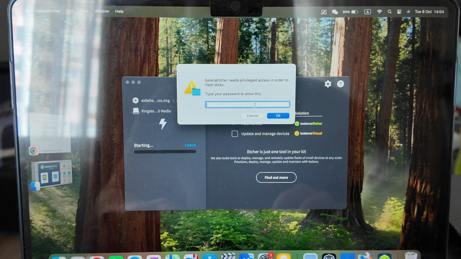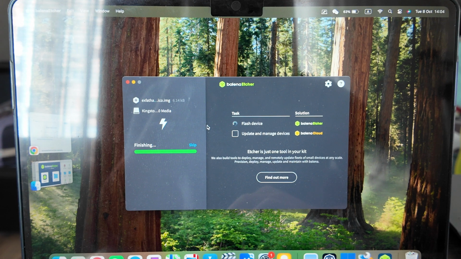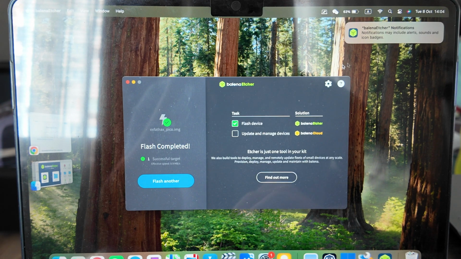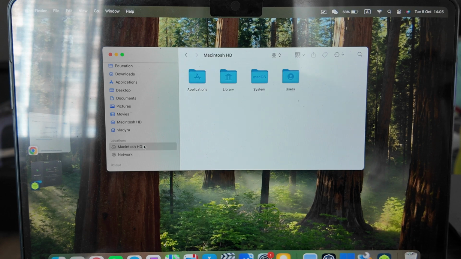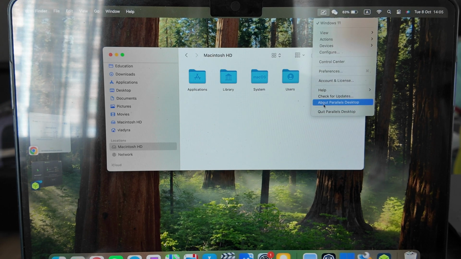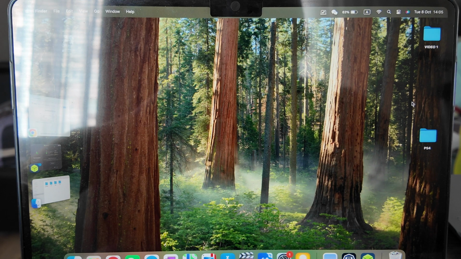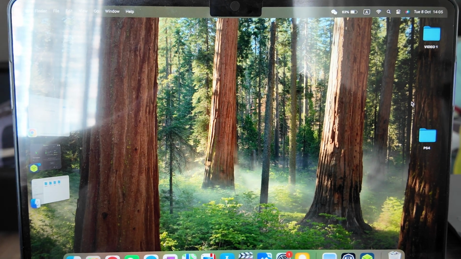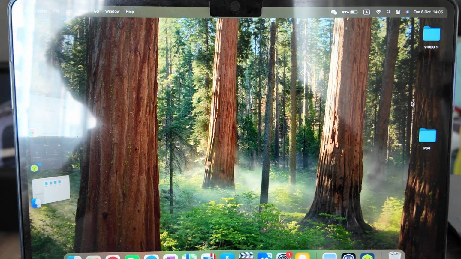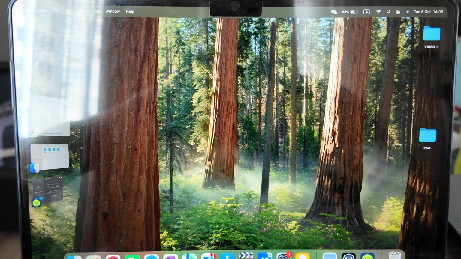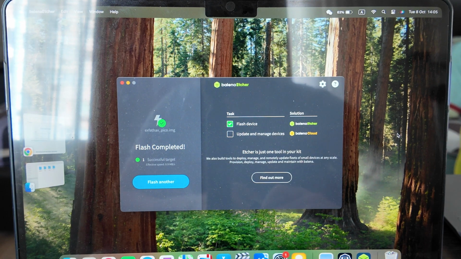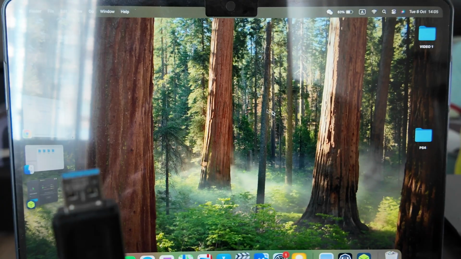Okay, we need to type the password. Click allow. Okay, flashing is done. And now let's check whether everything works here. The device is not visible now. I will close the Parallels. Okay, let's try this USB stick here. Okay, it's not readable, you see here, but it should work. Let's disable it and turn on our PlayStation.